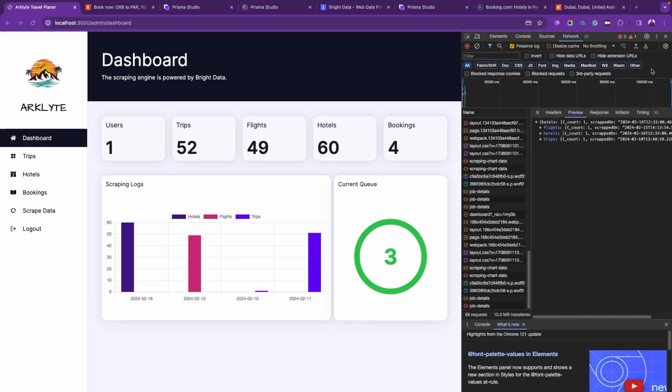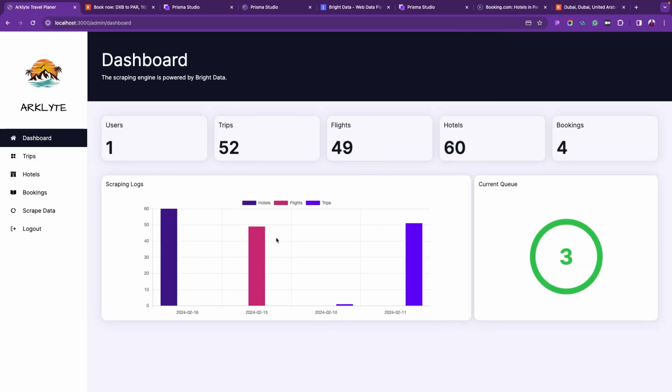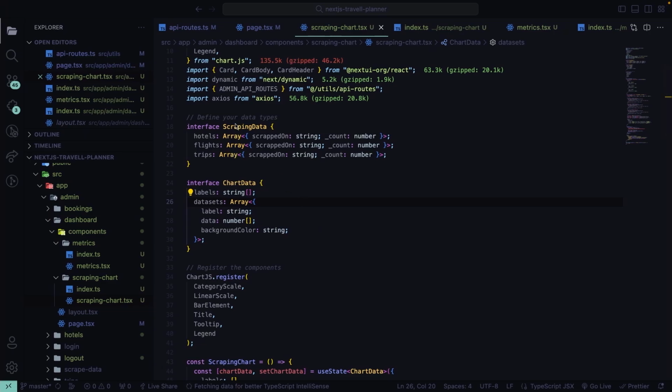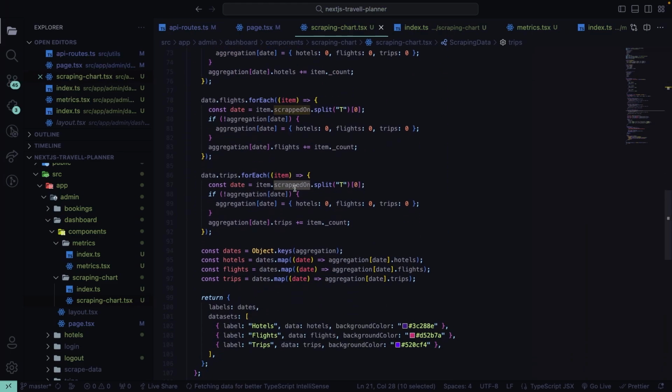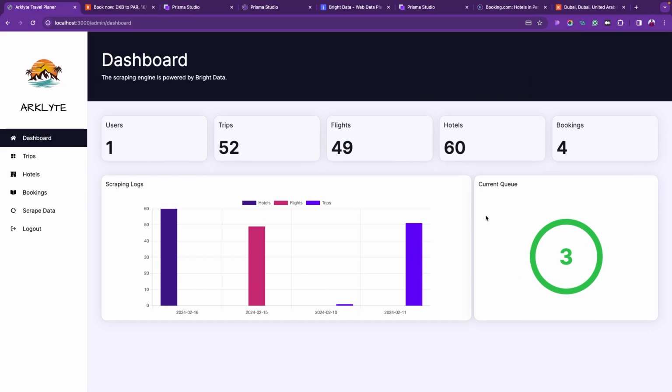Okay, so it is working now. You can see that I have scraped 51 trips, not today, but on the 11th. And today we have scraped 60 hotels. Yesterday we scraped 49 flights. And this is working. What changes were to be made is inside of this interface, we have to change the spelling to this. And inside of data.reps.forEach, the spelling has to be changed to this, and that should work. And with this, our Arclight Travel Planner app is complete.